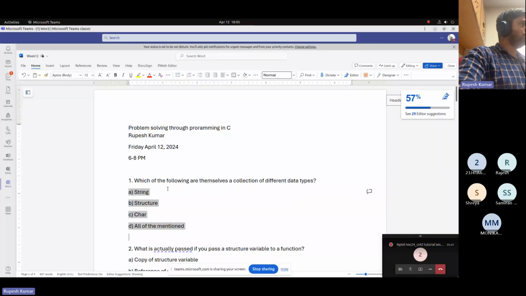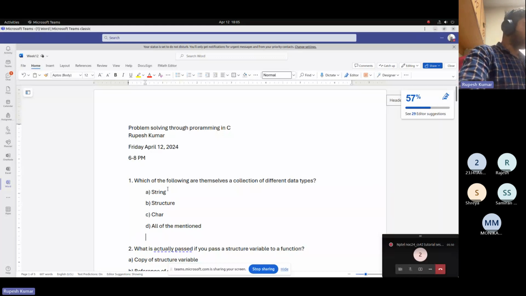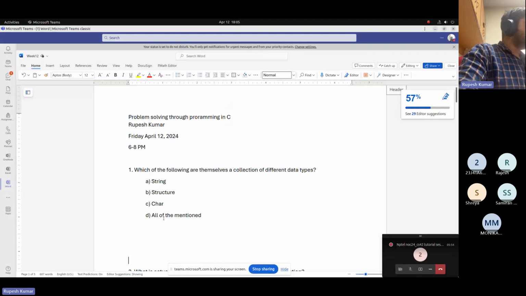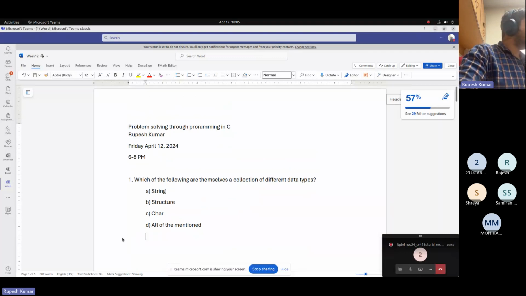Fine. So, it's the last session before the extra session that will be held this Sunday. So I would like to make this session a bit more interactive. I would like to get answers from you guys also for these problems. So let's see how far we are in solving problems through programming in C. Let's start the session with that.